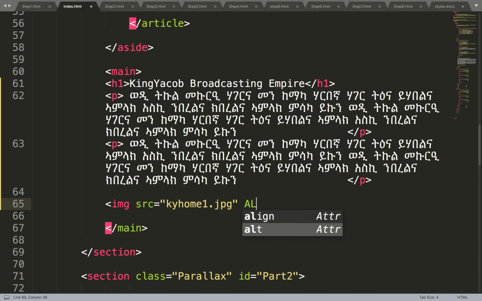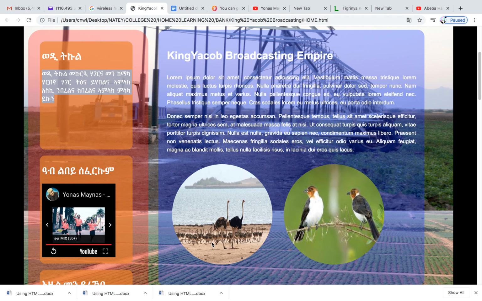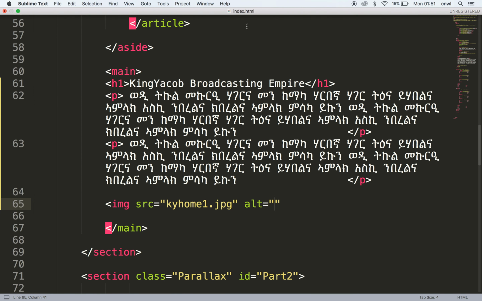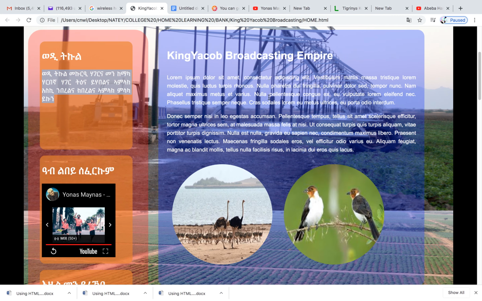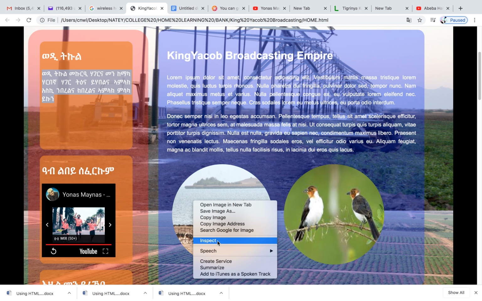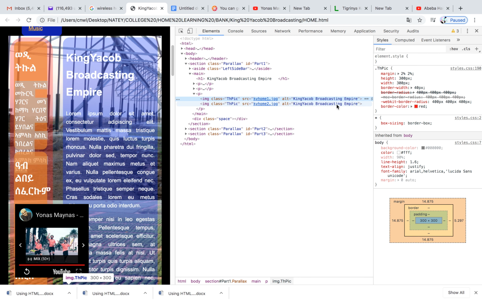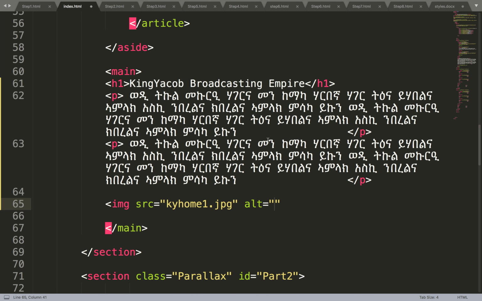It's very important to add alternative text because you do want to make your website accessible, and blind people cannot read the image. They don't have software that reads the image, but if you provide alternative text, it would be able to be read. If I check here, have I included alternative text previously? Oh, I called it King Jack Broadcast Empire, but it would be good to say a picture of ostriches.